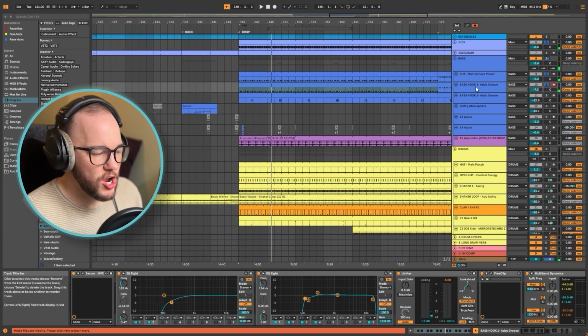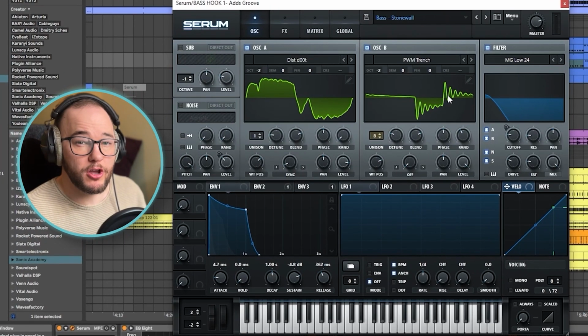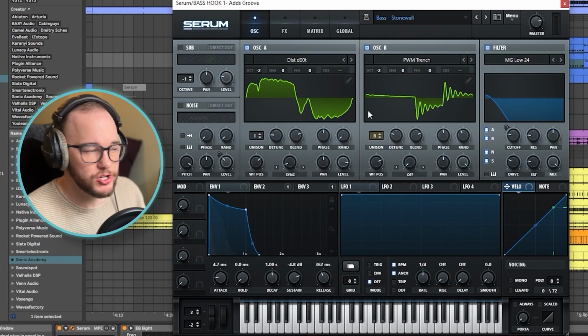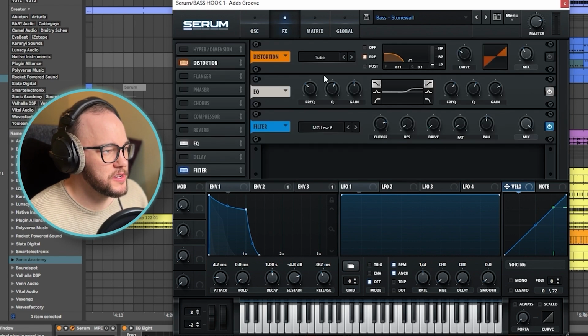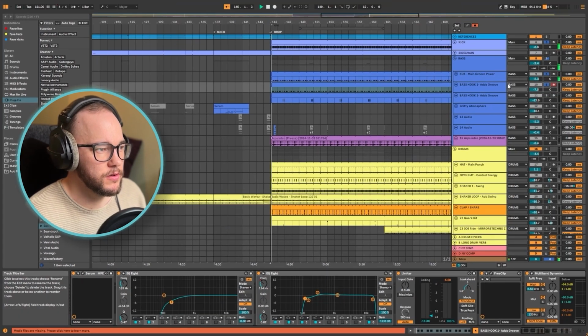Very powerful, very chuggy. And to make this, it is a Serum patch. This is a preset that I'll be putting on my Patreon page as well. I'm going to be making sample packs and posting them in the near future. And then I have here just 2 of these, some distortion and EQ and filtering. Very simple patch, but very effective.